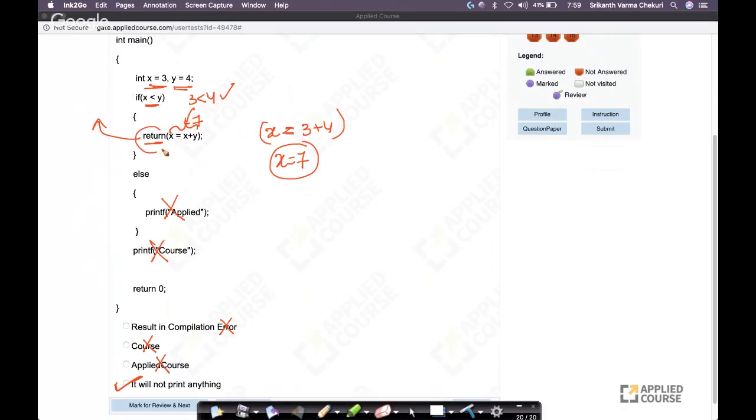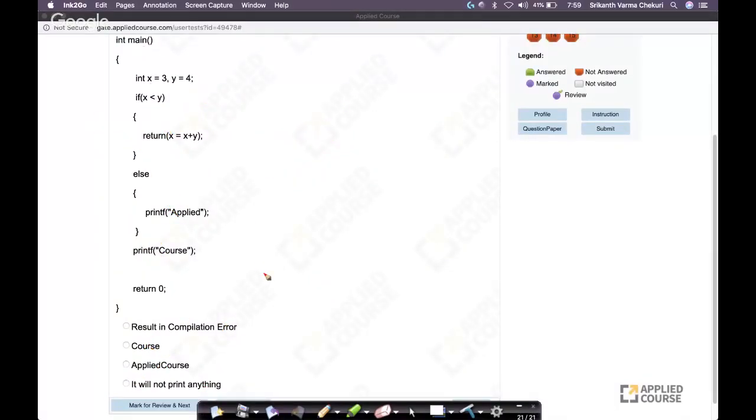Because there is a return here, and return can return from the main function also. Because this condition is satisfied, we'll simply return. That's it. Some of these problems are simple. I hope you got a good sense of these problems.